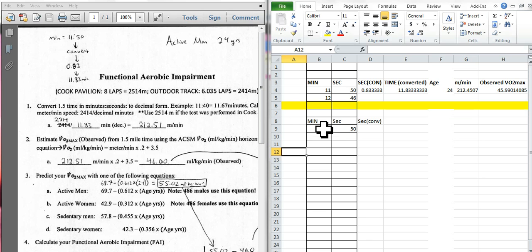First we want to put one column with minutes, one column with seconds, and another column for seconds converted. Go ahead and title those. In this example, I have 11 minutes and 50 seconds. Now I want to create an equation to convert the seconds quickly to a decimal value in minutes.